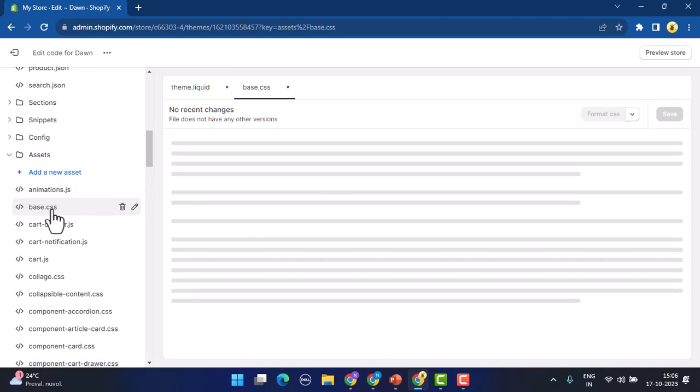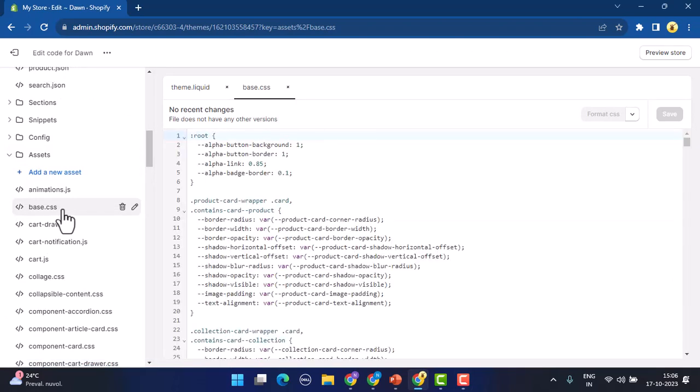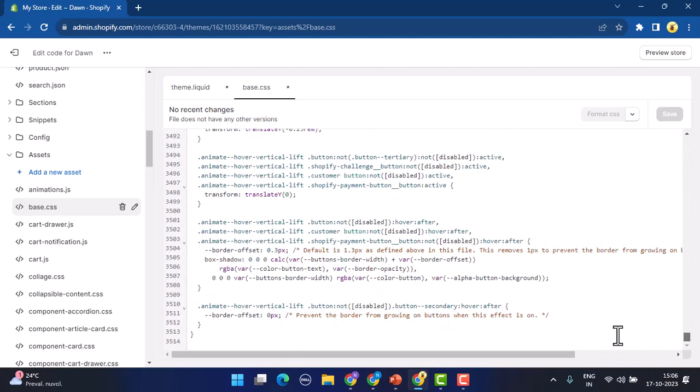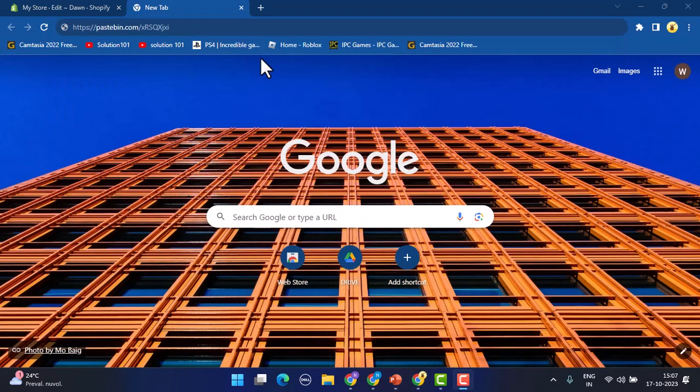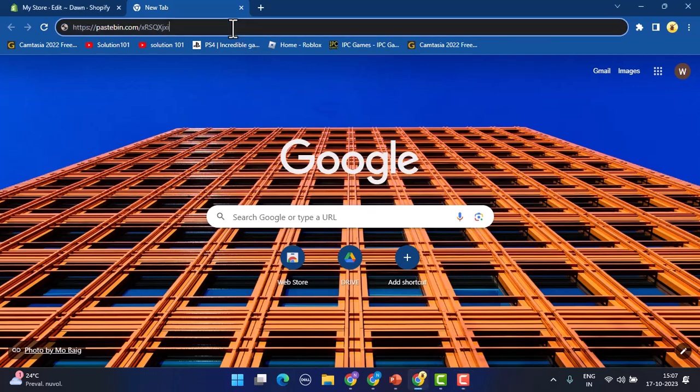As soon as you access this particular code, on the other half you'll be able to see the code. Here you need to scroll down right to the bottom, and right at the bottom you can see there is a blank field. Here you'll need to open up a new tab once again. After that, you need to paste in the link, that is pastebin.com/xrsqxgxi. Don't worry about the link, I'll make sure to drop it in my description box below.